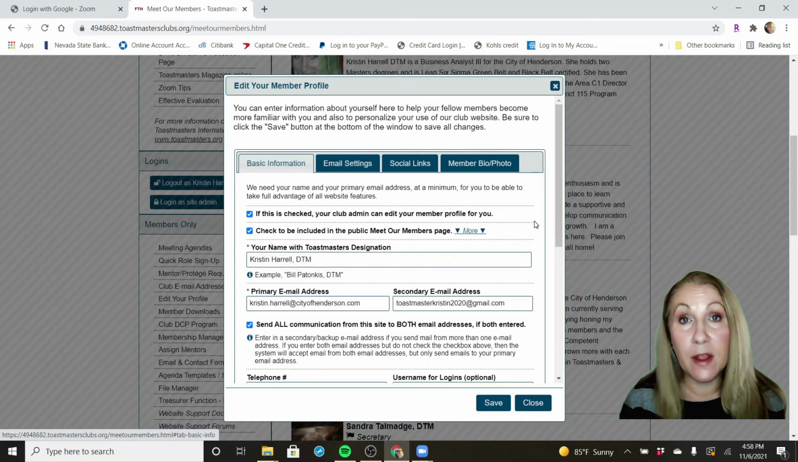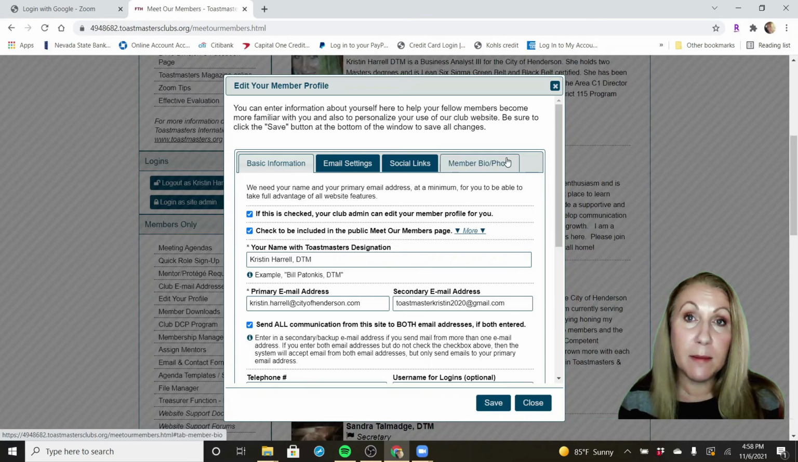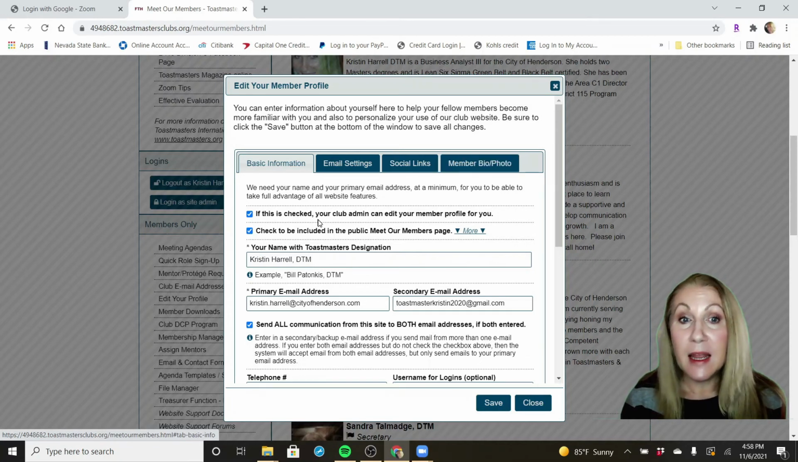Another important thing to notice is that no matter what you put in this bio and photo section, it will not be visible to the public unless you click on the basic information tab that you want to be included in the Meet Our Members page. If you uncheck that, then that profile will not show up on the Meet Our Members page, and people coming to your website will not see anything about you.